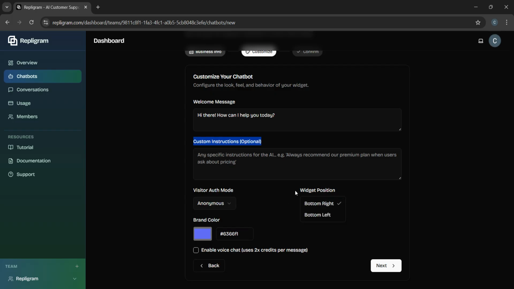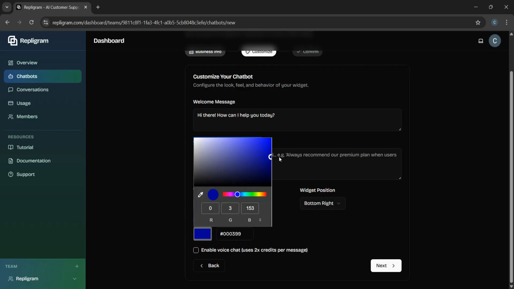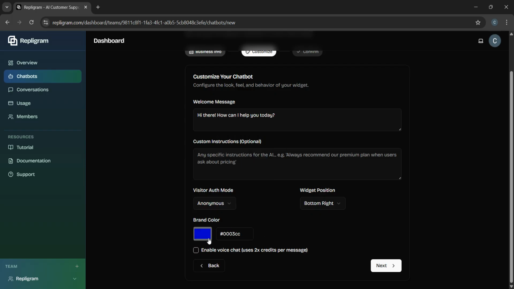Then we can choose the widget position. It's bottom right or bottom left. I'm going for bottom right at this moment. Afterwards, we can select our brand color. So from here, I'm going for a random color.